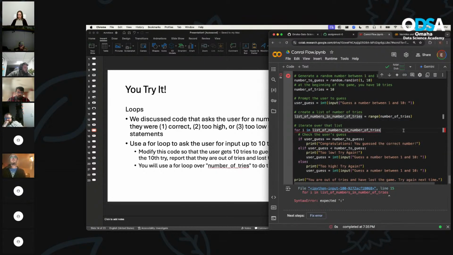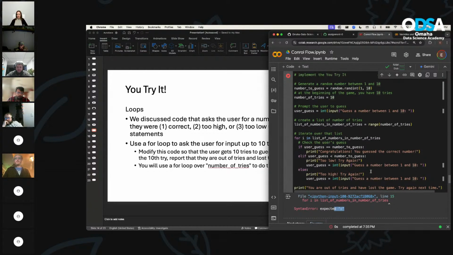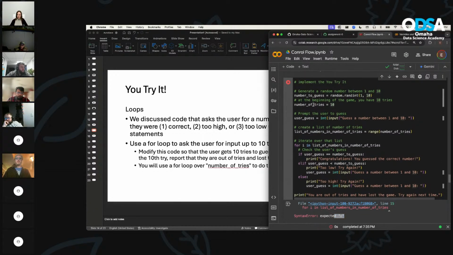Oh, sorry, I forgot my colon, so it gave me an error. Here's what it looked like before. I said for i in list, number of tries, and then I had all my code here. It threw an error. It says syntax error, that it expected this colon. And it actually tells you what line this is. It's helpful if you have line numbers on the side here.